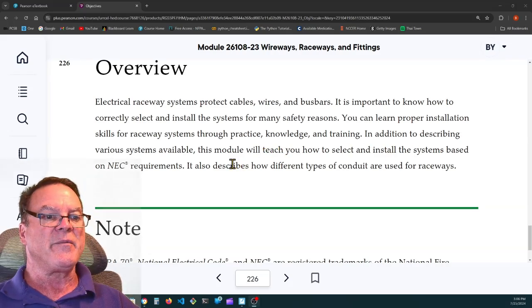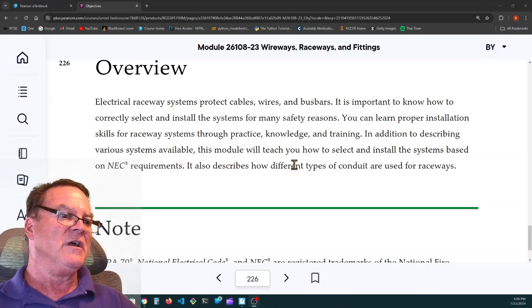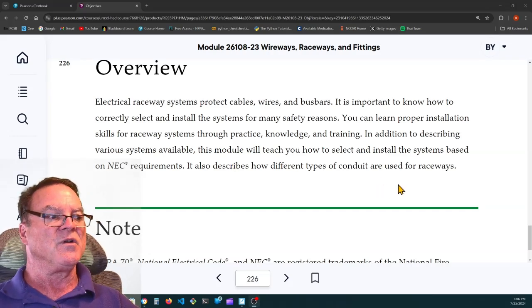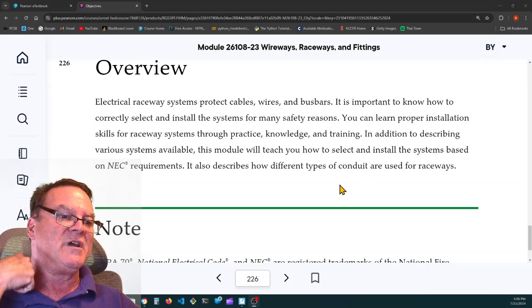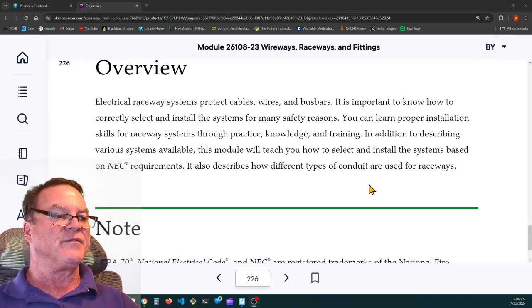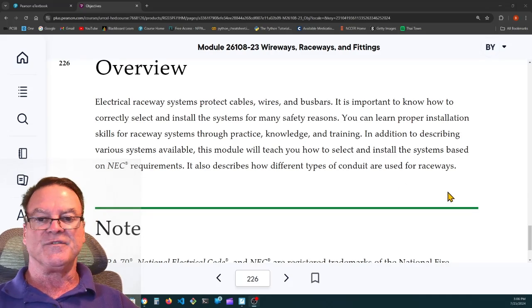In addition to describing various systems available, this module will teach you how to select and install the systems based on National Electrical Code requirements. It also describes how different types of conduit are used for raceways.